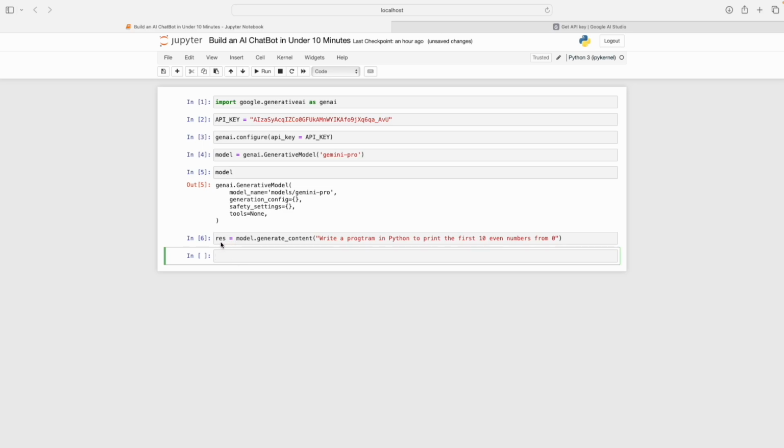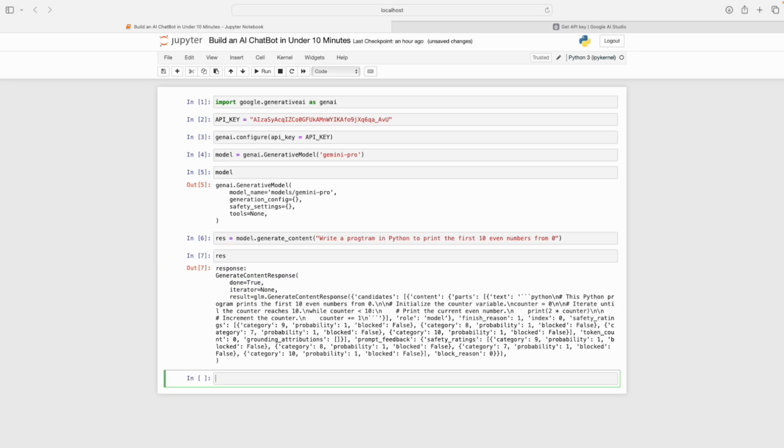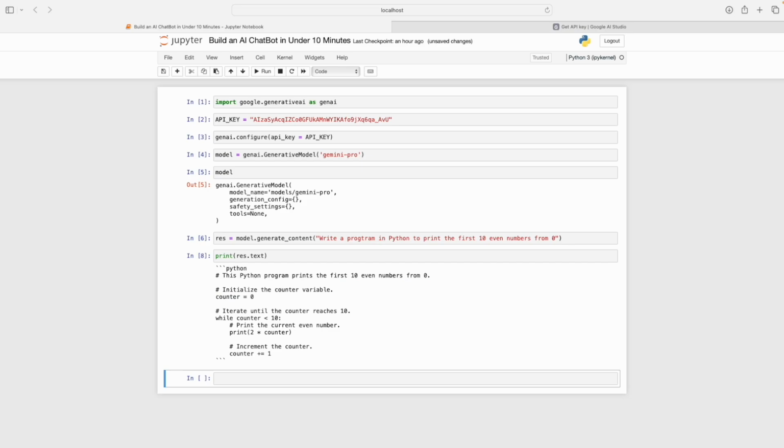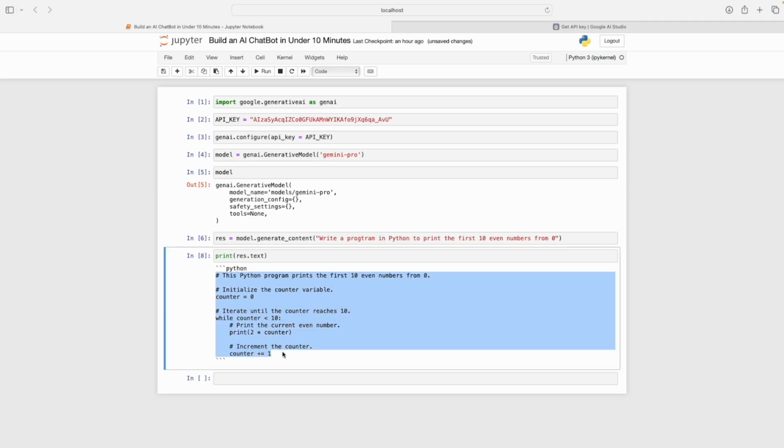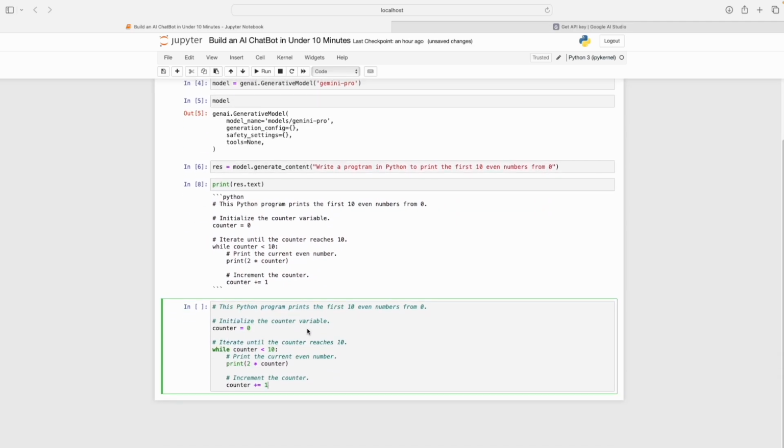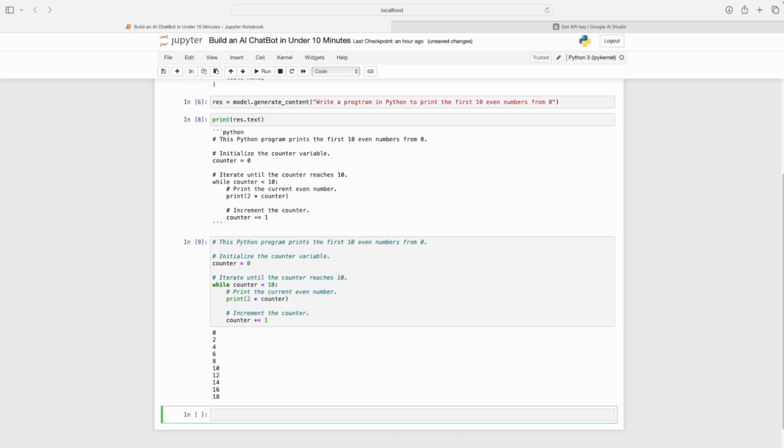Now we have our response stored in the variable res. If I just type out res, it gives me this whole thing, right? There's too much going on here. So to actually view the response, you want to print out res.text. And when you run that, it gives us this. So this Python program prints the first 10 even numbers from 0 to 10. So what I'm going to do is simply copy this whole response, paste it right here, and let's see if this actually does that for us. And yes, that actually does that for us. So from 0 through 18, it prints out the first 10 even numbers starting from 0.